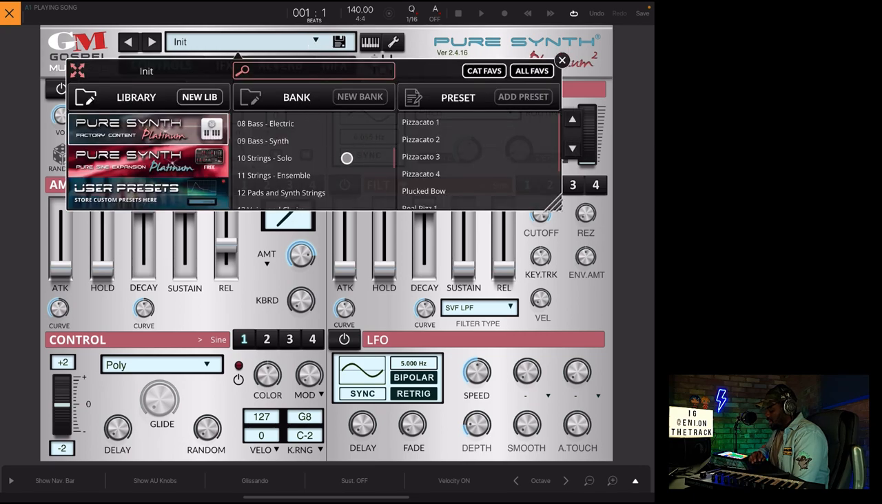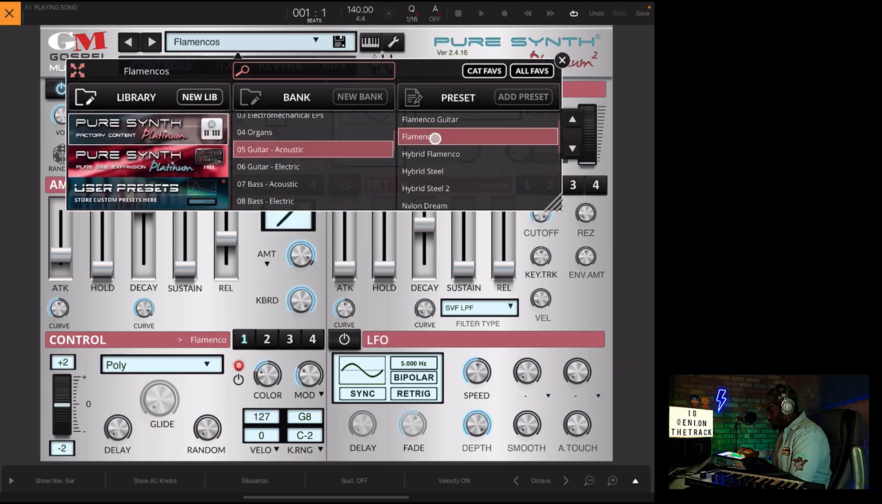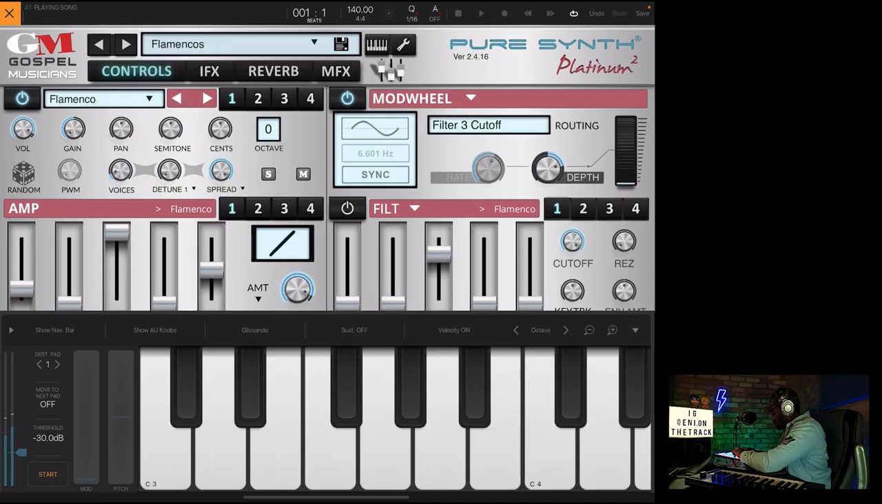I think I'm going to start out with a guitar sound. So let's find something in the guitar sounds. Let's go flamenco. That'll work. Let's go with the flamenco sound. Let's try and make something with that.